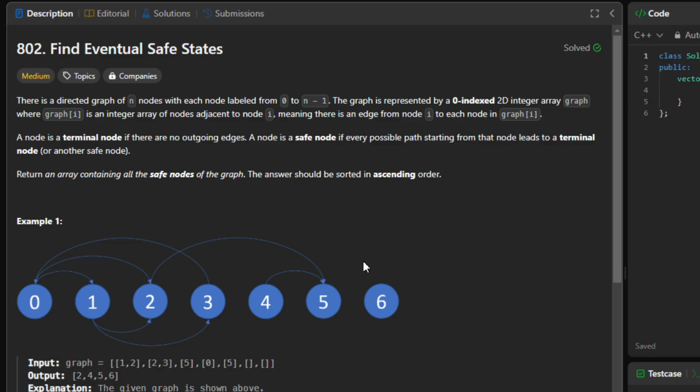So what we want is, we will pick a node and we will go as deep as possible. If we reach a terminal node, then the node which we picked, for example 0, it will be a safe node. And if we reach a safe node, then we can just say that yes, there is a possibility that this node might be safe.